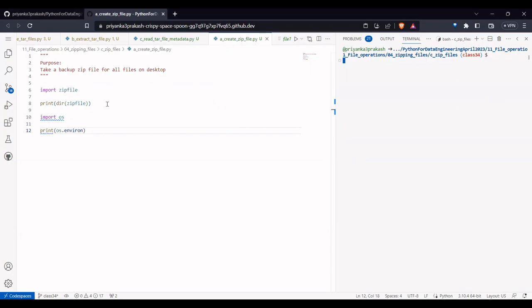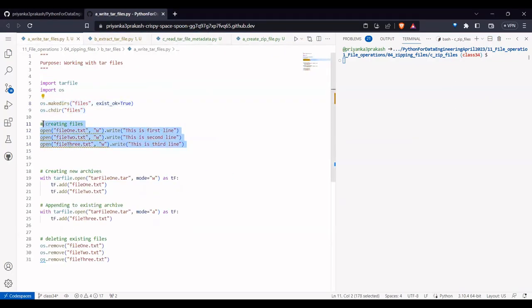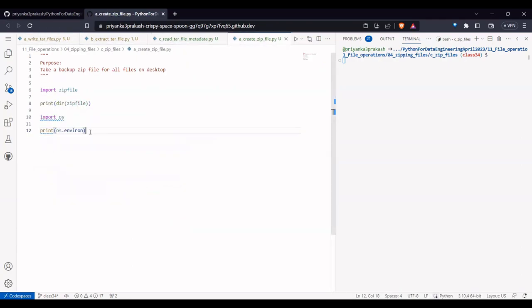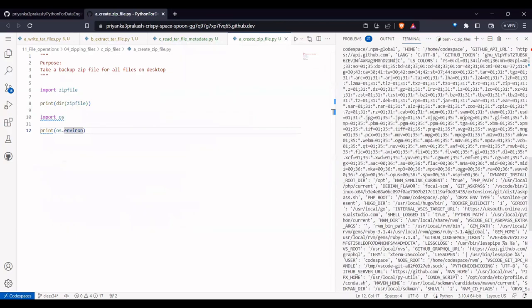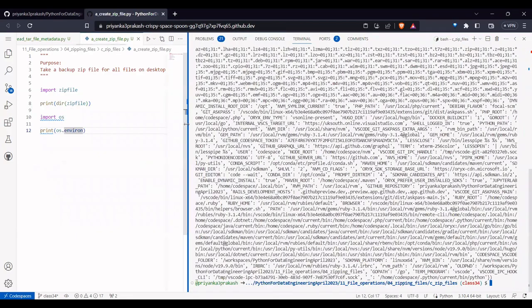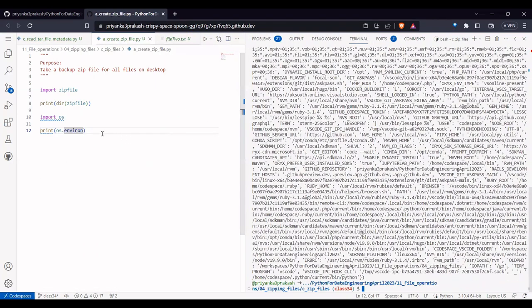That's the main point. But earlier, I did everything manually, right? I created the file and added the content, and those files were zipped. Now I want to modify it. What I'm doing is, instead of creating the files, I go to the environment variables and get to the temp folder. And in the temp folder, whatever files are there, I want to get them. You see, I have a lot of environment variables.